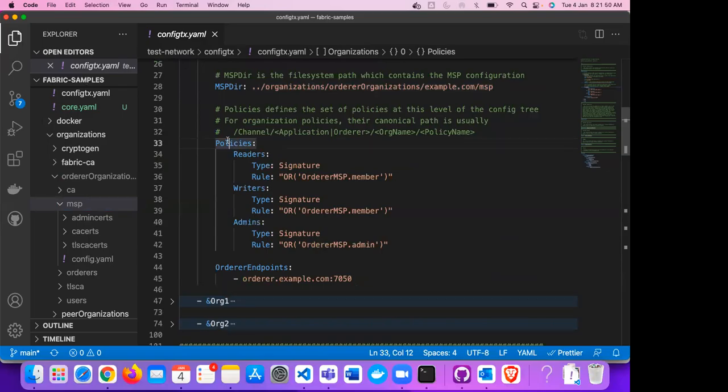So basically, these policies are the ones on which your network will be acting. Let's say we have the types of policy: readers, writers, and admins. What kind of access do you give to the readers, then the writers, and the admins? Basically, whoever is part of your Orderer MSP: all members will be readers, all members will be writers also, and all admins will be your admins. This is the policy which we have here.